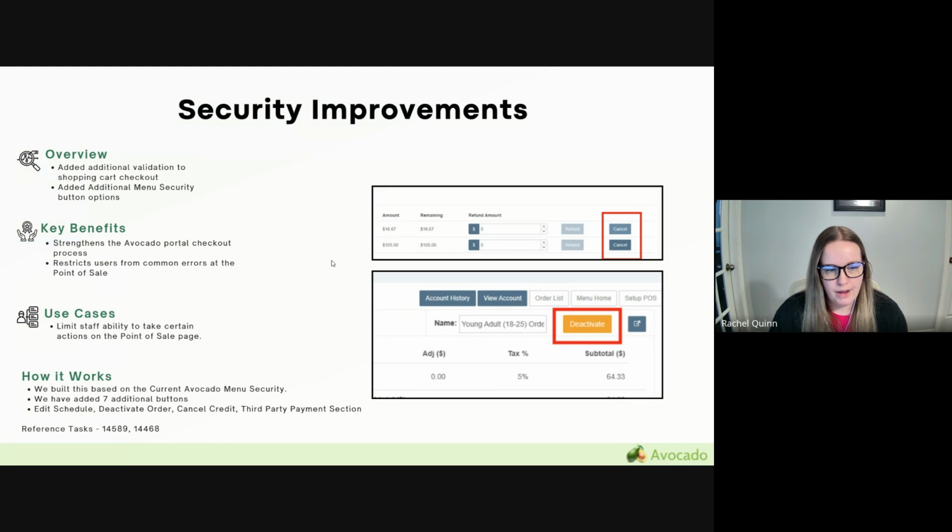If you haven't been at previous user group release presentations, we do have functionality to allow you to customize the vast majority of the buttons in the Avocado menu. That's something you can reach out to your account manager with to get the ball rolling. In addition, we added some additional security to the portal checkout just to make sure everything is nice and secure there as well.